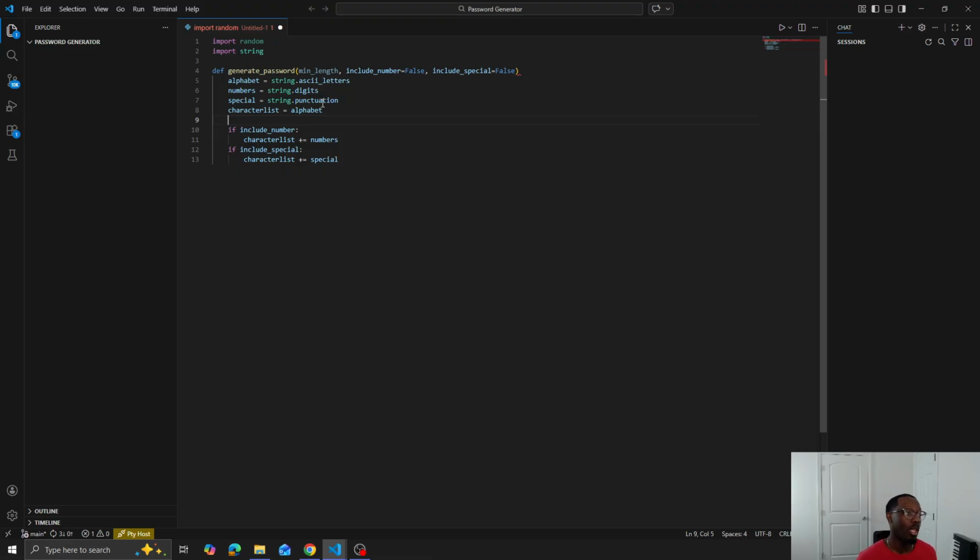And then same thing with if include special, which includes all of our special characters, and then throws it onto the back of the list. Then continuing to the next part, we're going to create an empty password.